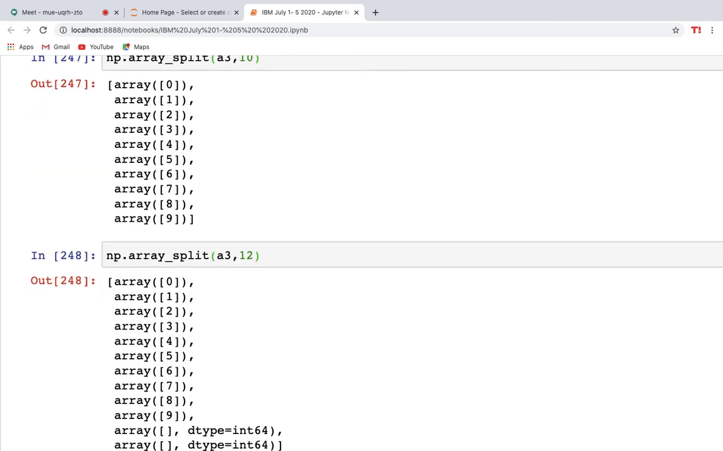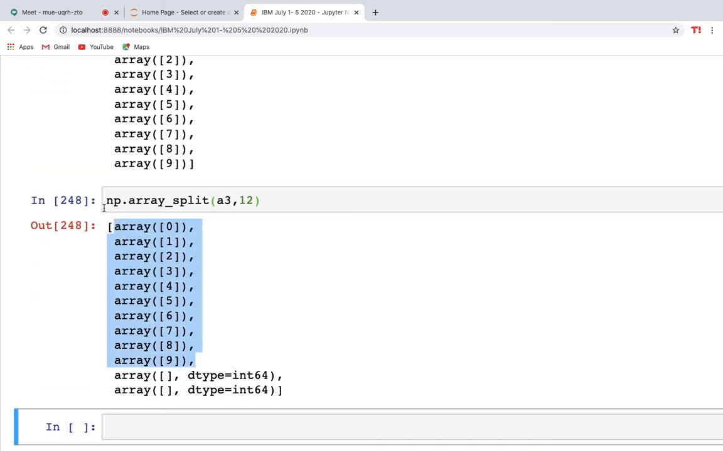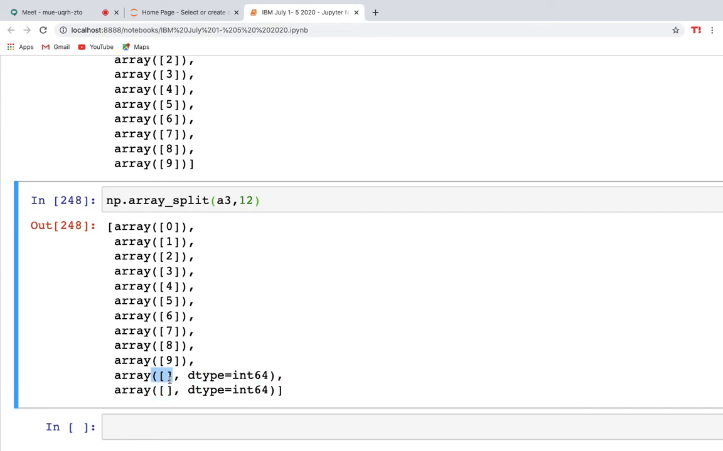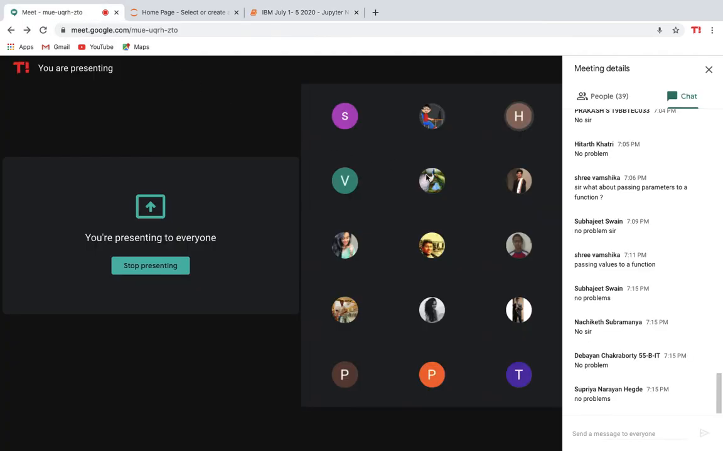So what it does is split into 10 parts, and it will split the 2 arrays as empty arrays, that is 2 blank arrays. It will split it into 2 blank arrays. Now, any confusions in these parts?